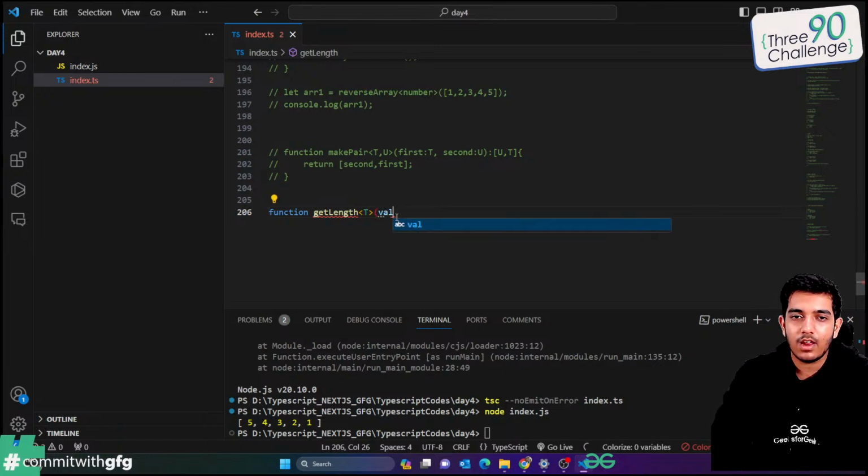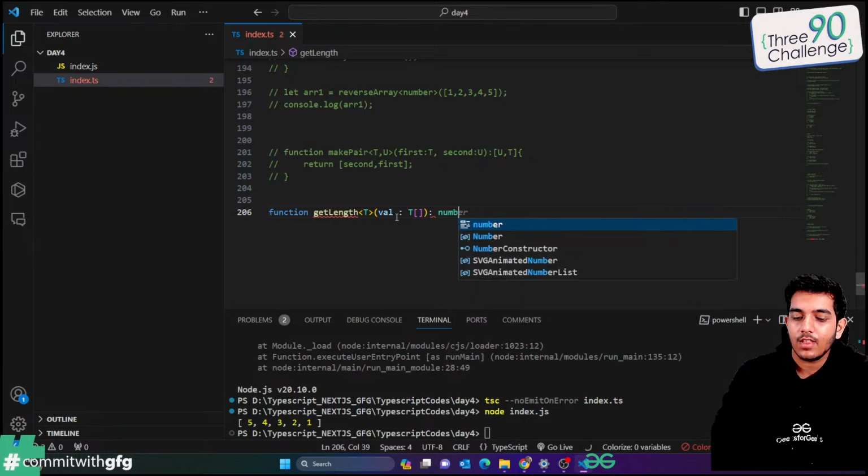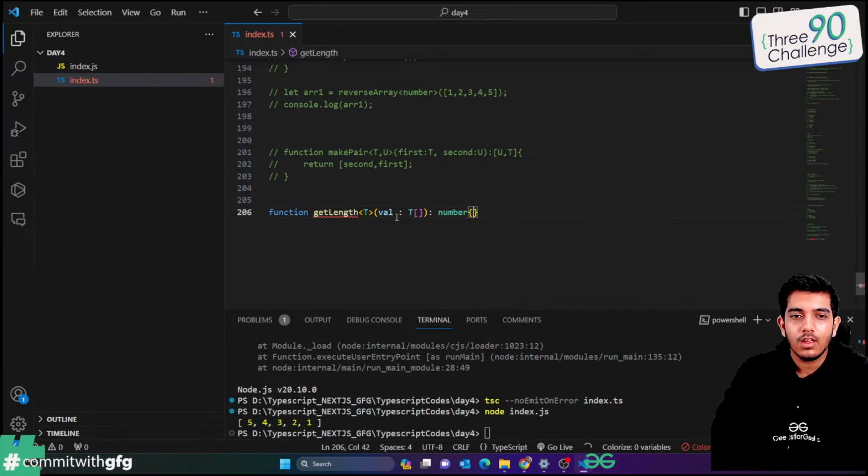So if I provide some value and it's an array, that means it must be a string or something like that, so that you can easily find the length, a string or an array. Only those two cases would allow you to get the length. You can find the length of a string or you can find the length of an array. So here what you are returning, the length would always be a number, so you are returning a number, that's it.